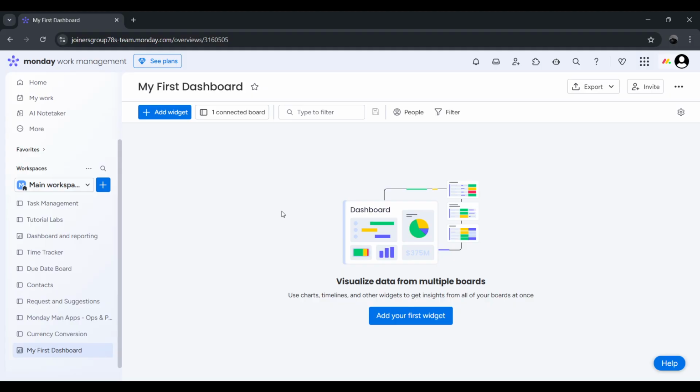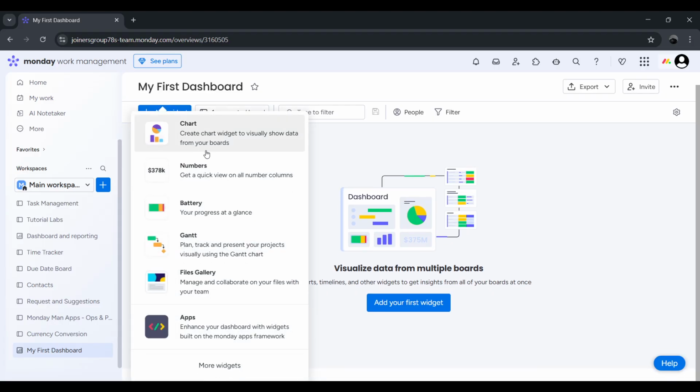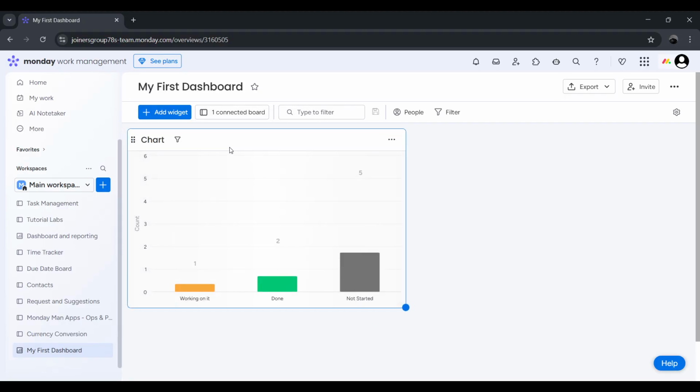Now comes the fun part, adding widgets to visualize your data. Click the plus Add Widget button, which you'll find at the top left or center of your dashboard. A selection of widget types will appear. For beginners, I recommend starting with something simple like chart or battery, though you can add as many different widgets as you need to build out your dashboard fully.